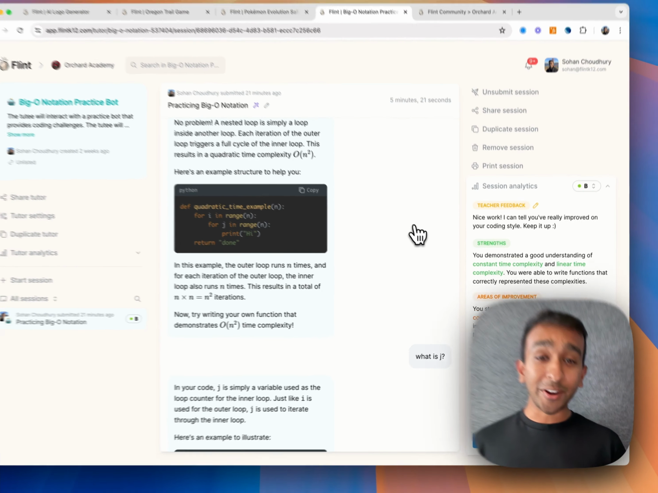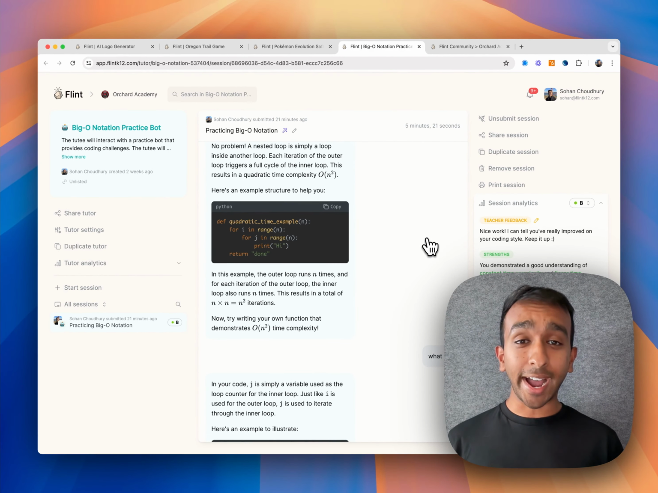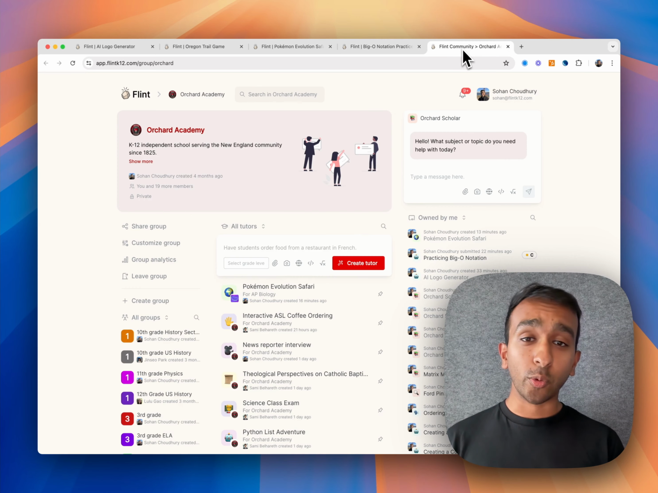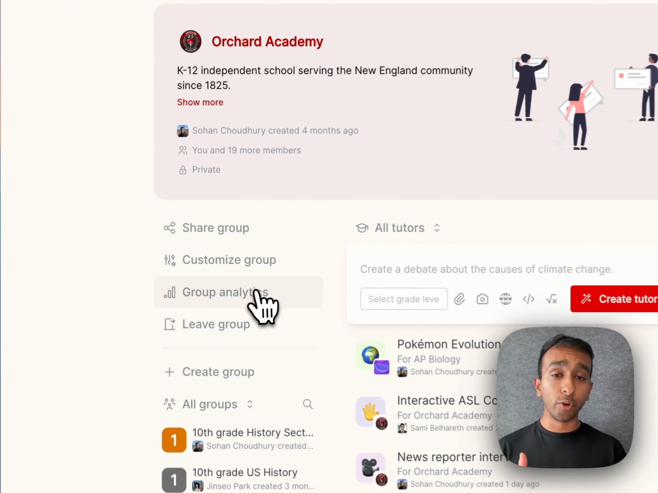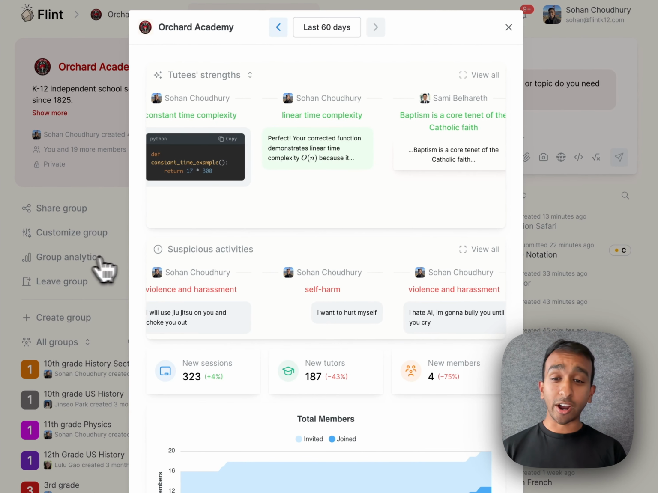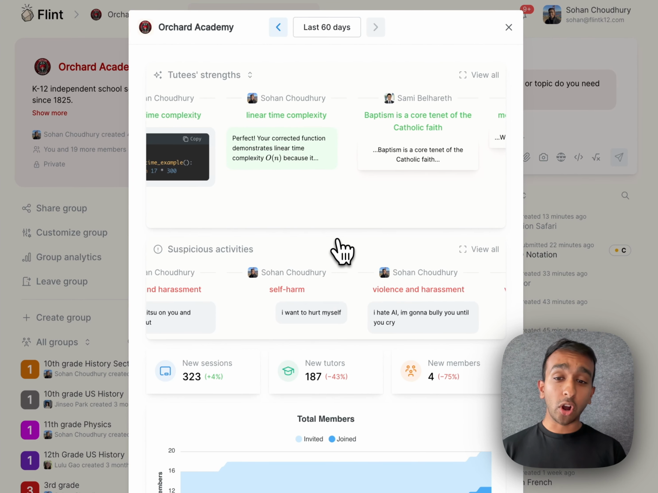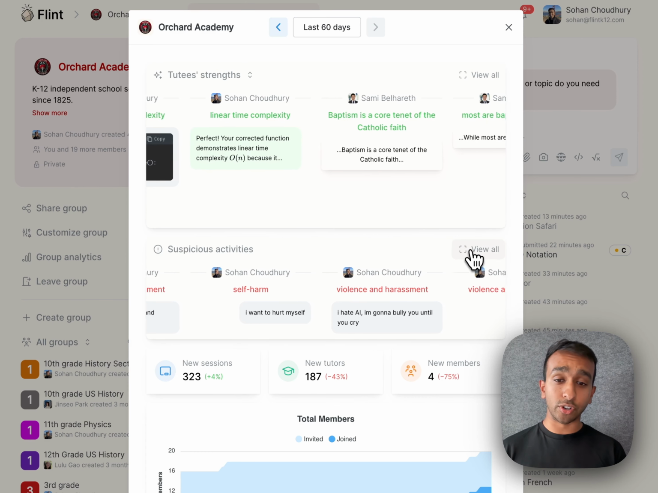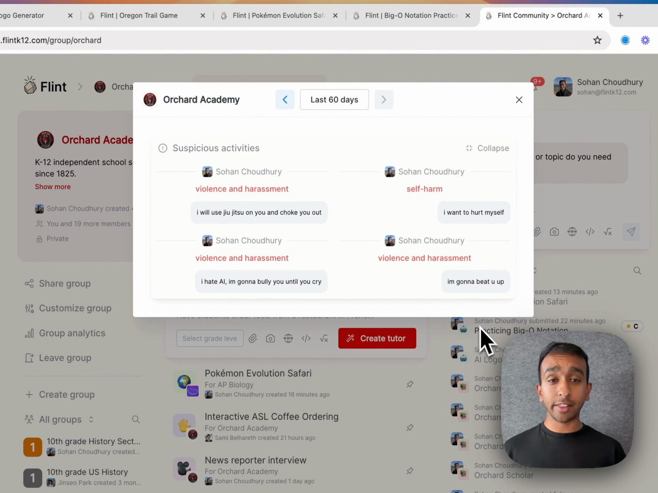The final update that I have to share today is that we've added automatic flagging into Flint for any sort of suspicious messages that are sent between the AI and the student. The way admins can access that is by going to the group analytics within their school's workspace. Here, under suspicious activities, Flint will automatically flag any suspicious messages. Any messages containing violence, harassment, self-harm, or sexual topics are automatically flagged here, making sure that you can easily curb misuse and keep an eye on how your students are using the platform.